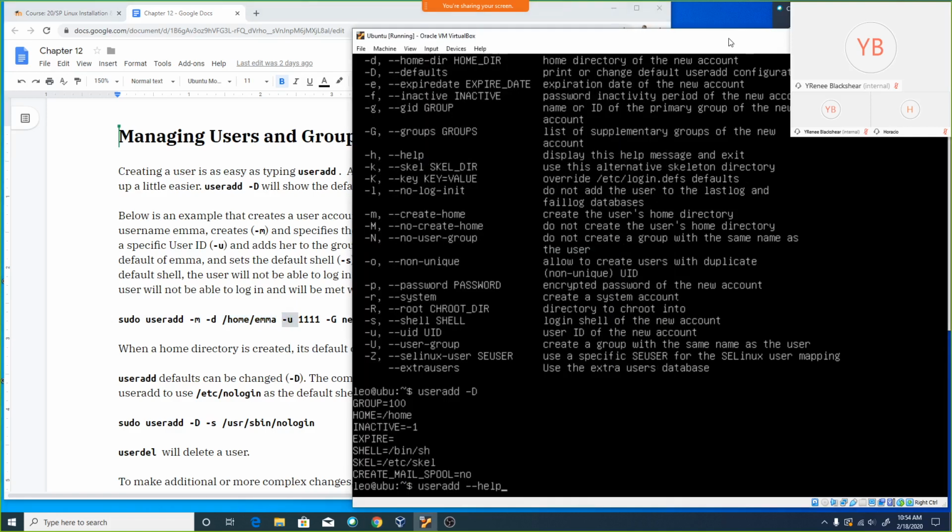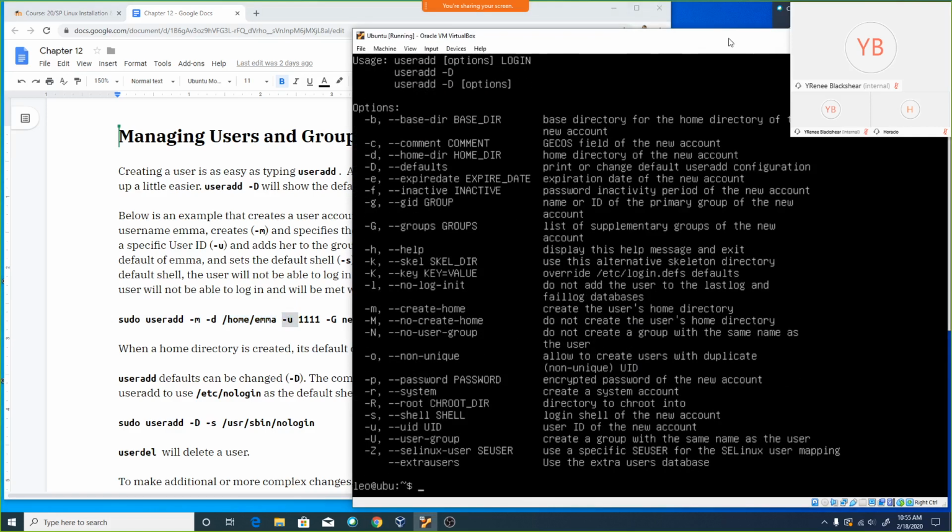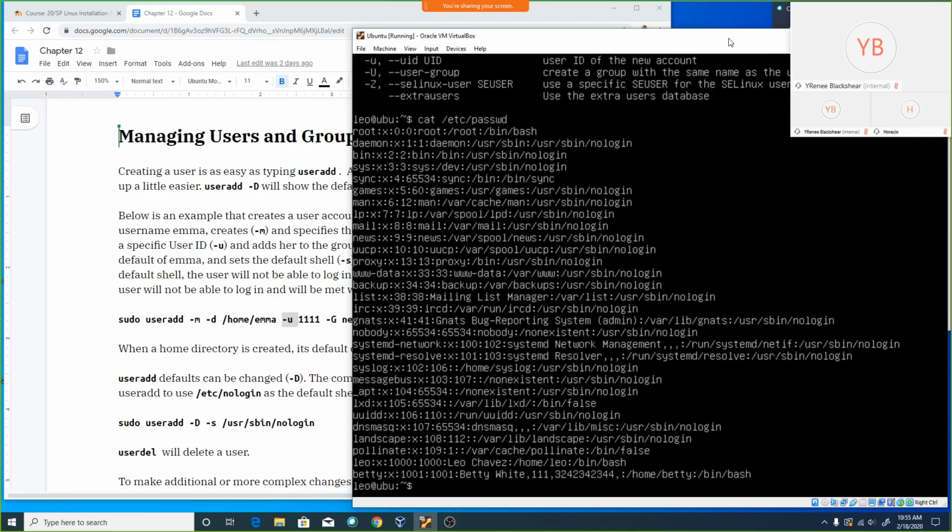-u. What is -u? Not user group, user ID. Yeah, so the uppercase, lowercase matters a lot. So in this case, user ID, I'm specifying the user ID. So what that means is, if we look in this file, you can see every user has an ID. It's that leftmost number. So if you look at the very bottom of that, you see Leo and Betty. Leo is user ID 1000. Betty is user ID 1001.